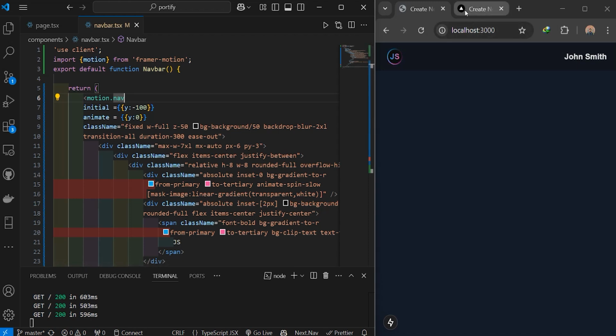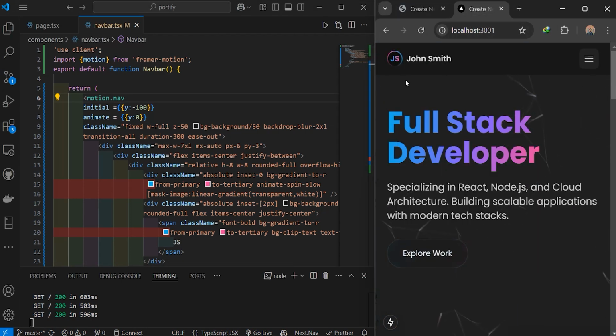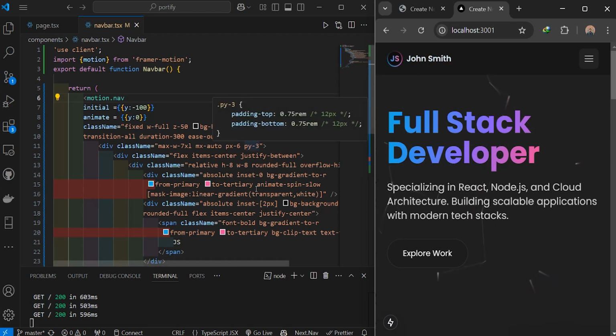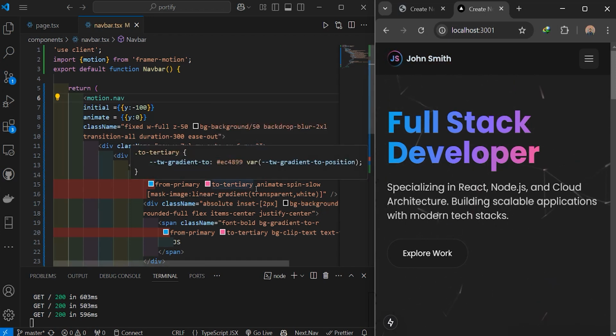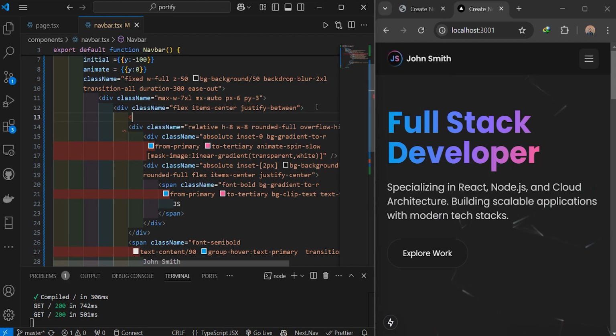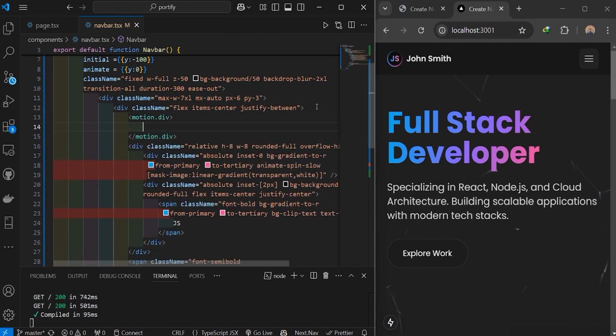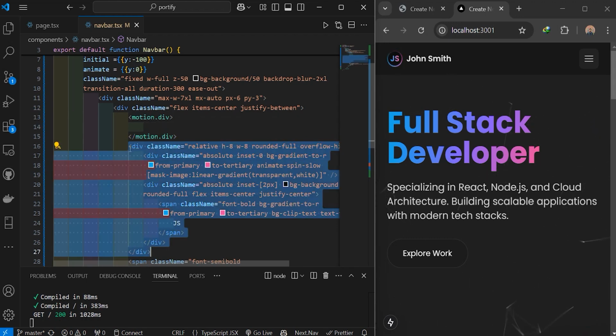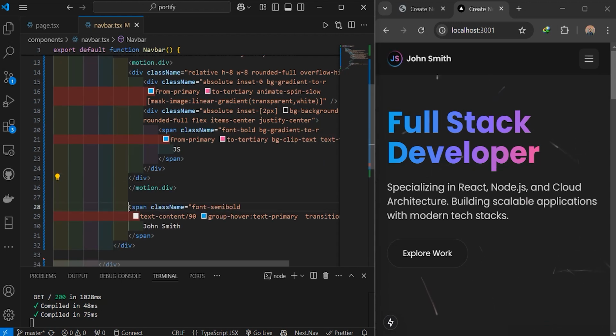Now if we look at this logo, when we hover on it, it scales up. So for that, we need to also wrap our logo in the motion component. Let's do that. So before this div, we need to specify motion dot div like this, and then grab all this thing from here within this, and also this one.